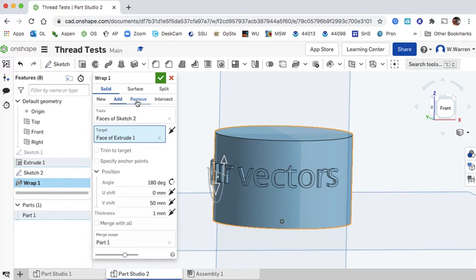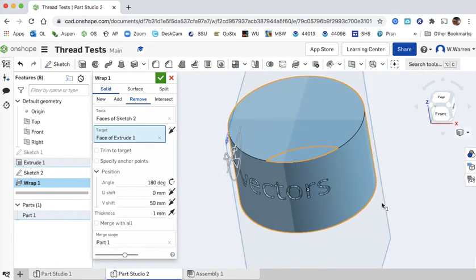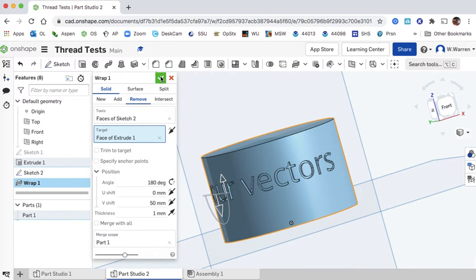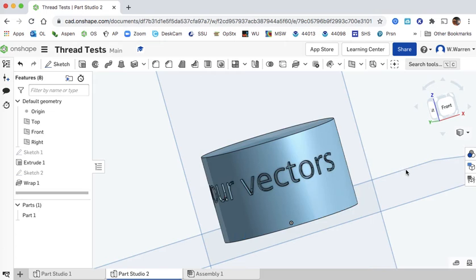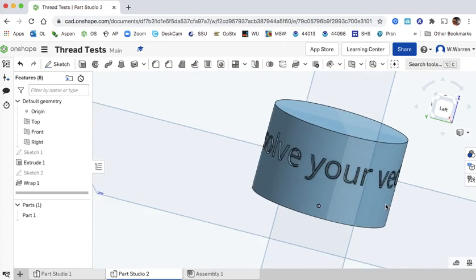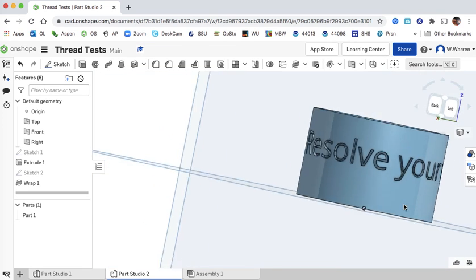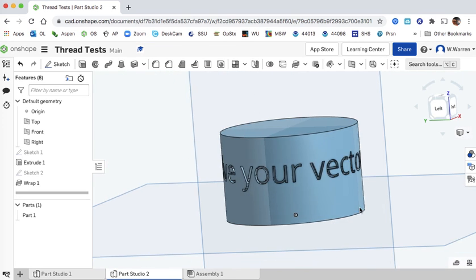So you go remove. And last time it gave me a little bit of trouble. This time it didn't give me any trouble. So there you have it, right? And you just finish it off. But so the whole extrude happens within the wrap tool, right? Oh, by the way, don't forget, resolve your vectors.